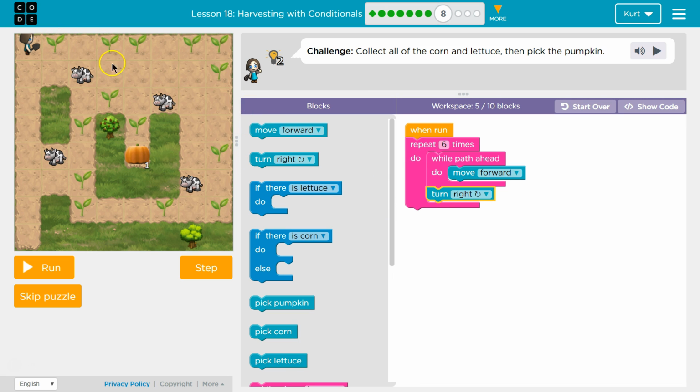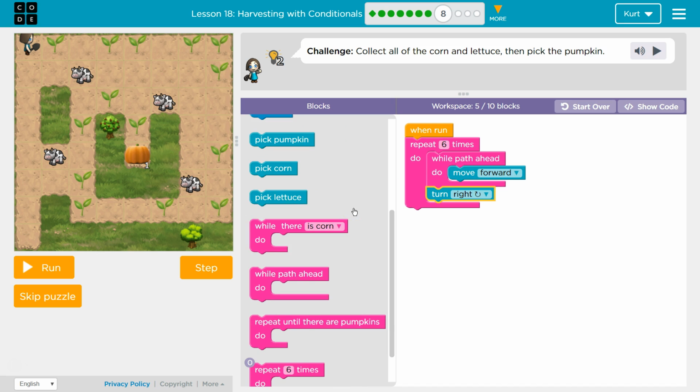Now for crop picking. Collect all the corn and lettuce, all the corn. Is there multiple? I'm going to assume from what we have been doing, there is multiple. So let's try while there's corn. We want this inside of here because every time I move a step ahead, I want to check that new block for corn. And then as long as there is corn there, just like my while path ahead, while corn, true. Yep, I'm standing on corn. There's corn. Okay, do this.